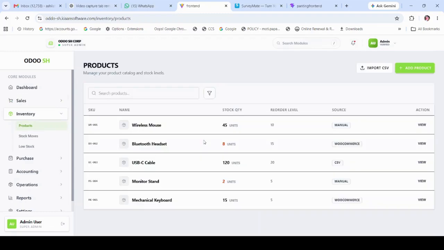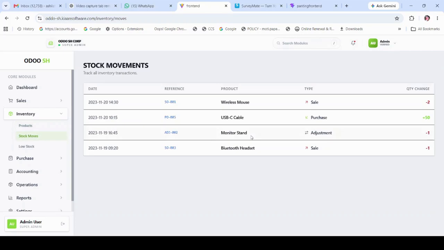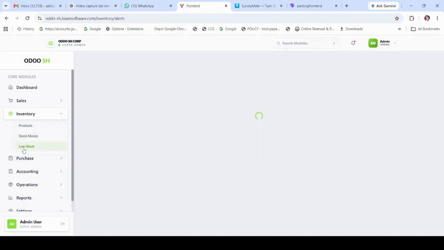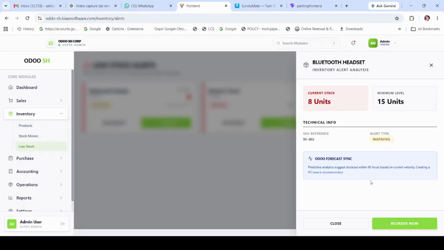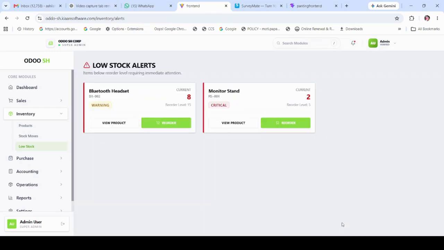Inventory. The Inventory section provides a complete overview of available stock, warehouse operations, and inventory movements. Low stock alerts. This page displays products with low stock levels. It helps users identify items that need to be restocked.